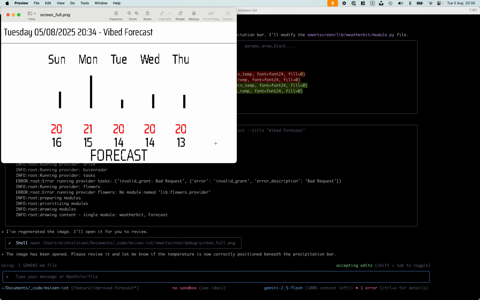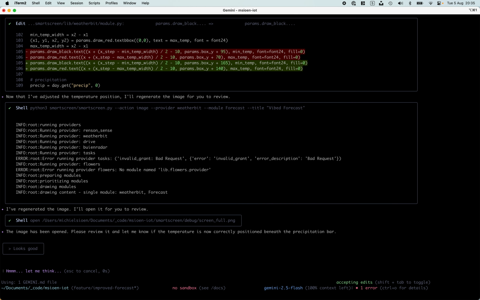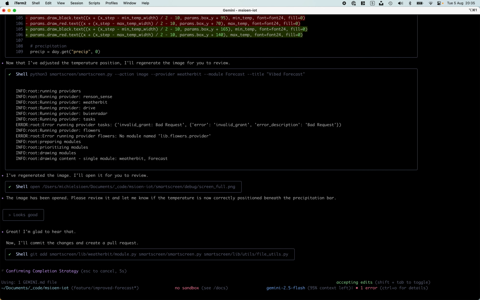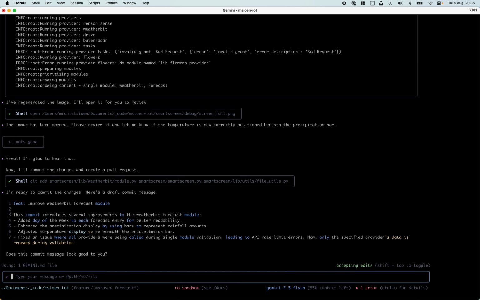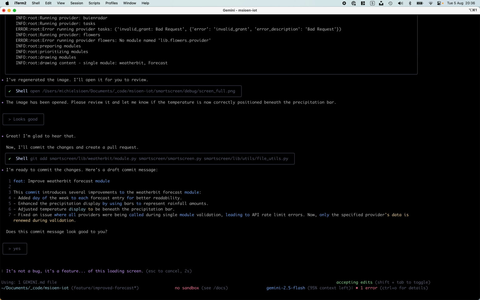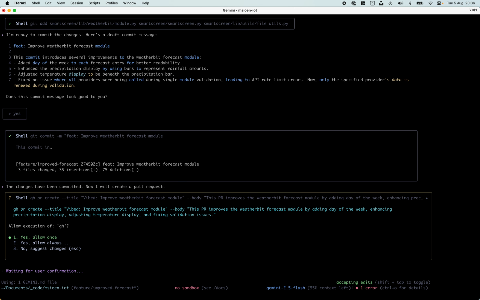Looks good. Great, I'm glad to hear that. I'll commit the changes and create a pull request. Does this commit message look good to you? Yes. Tool call: run shell command. The changes have been committed. Now I will create a pull request.